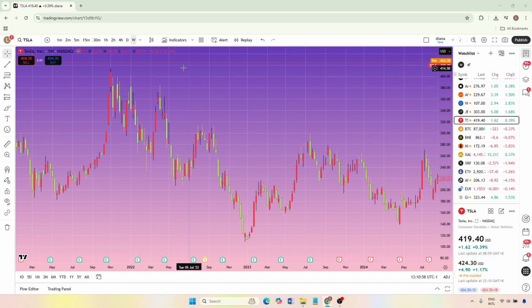First, make sure you're logged into your TradingView account and have a chart open. It can be any market or time frame. The process is the same. Once your chart is up, look toward the top of the screen for the Indicators button. This is usually found along the main toolbar above your chart area. Go ahead and click on Indicators.